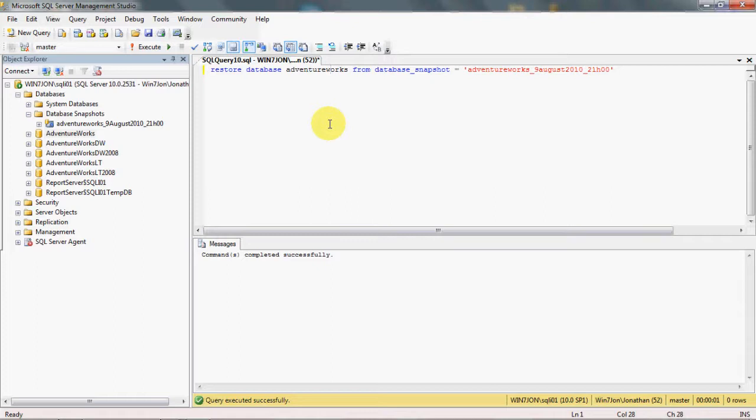That's another pro. They support all database recovery models, so it doesn't matter if your database is in simple, bulk logged, or full. You can view and drop database snapshots in Management Studio, and dropping a database snapshot has no effect on the source database, so don't be scared to drop your snapshot.